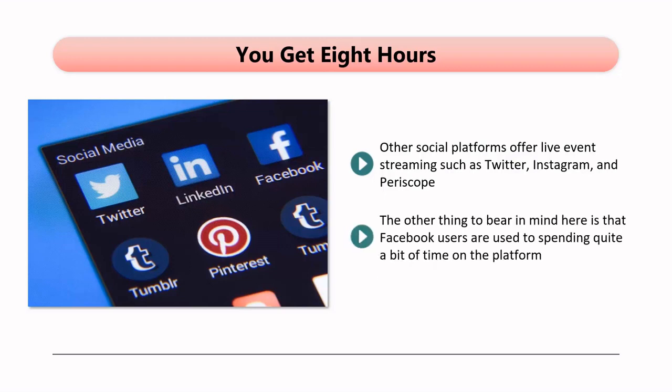The other thing to bear in mind here is that Facebook users are used to spending quite a bit of time on the platform. So, they are more likely to hang out for a live event than they could be with other platforms. The interface with Facebook is also ideally designed for a live event.